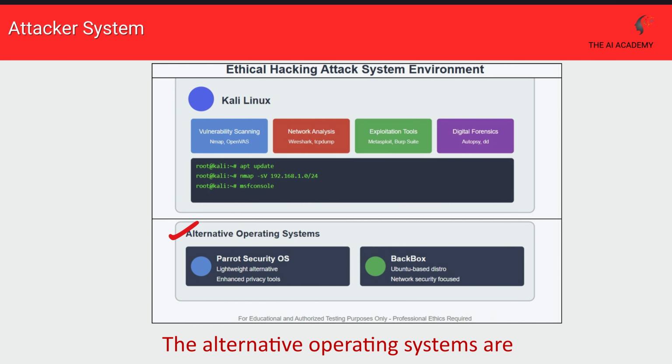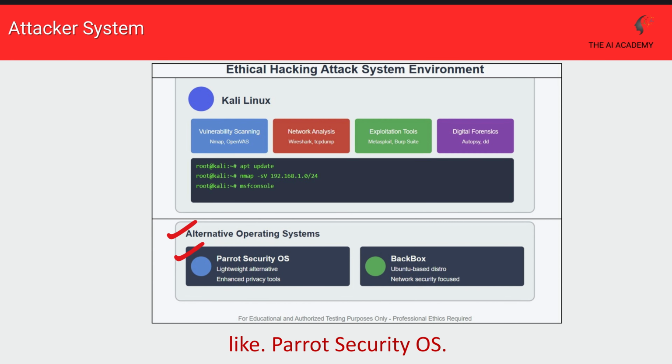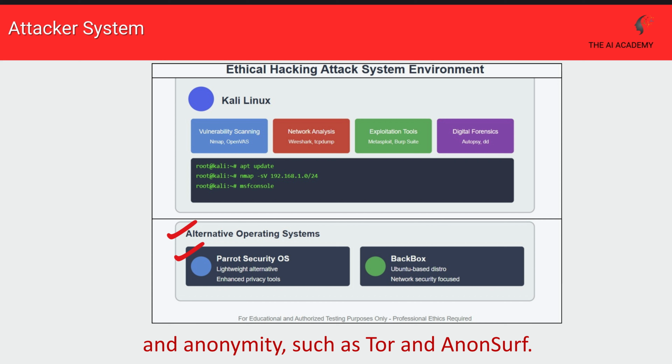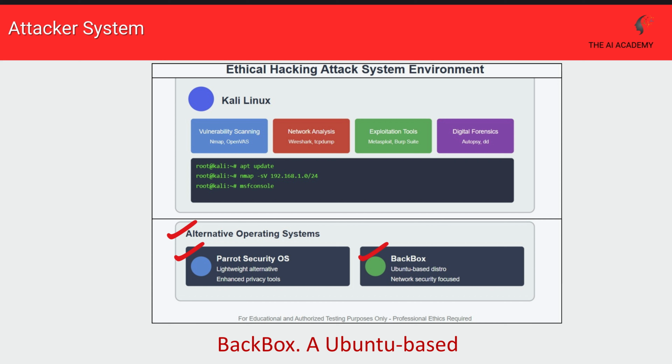The alternative operating systems are Parrot Security OS, which is similar to Kali Linux but with a lighter interface and additional privacy tools. It includes features for digital forensics and anonymity, such as Tor and AnonSurf. BackBox is a Ubuntu-based Linux distribution focused on network analysis and security. It's simpler than Kali Linux but still effective for penetration testing.